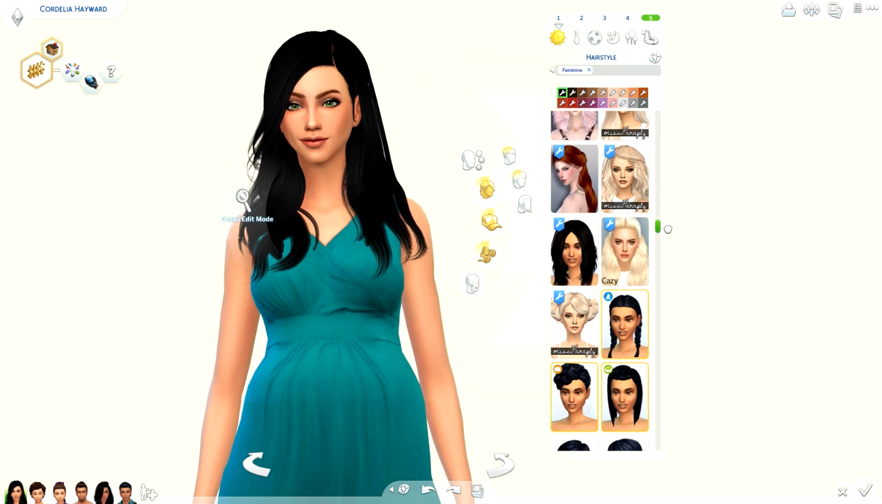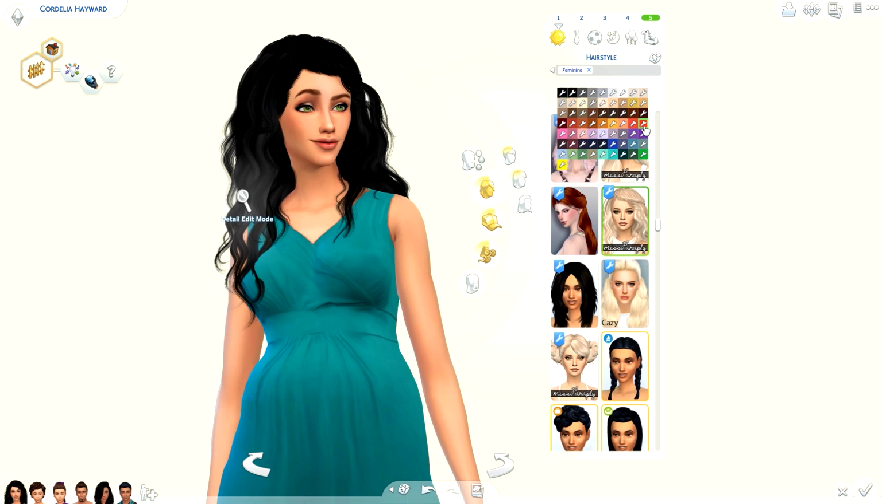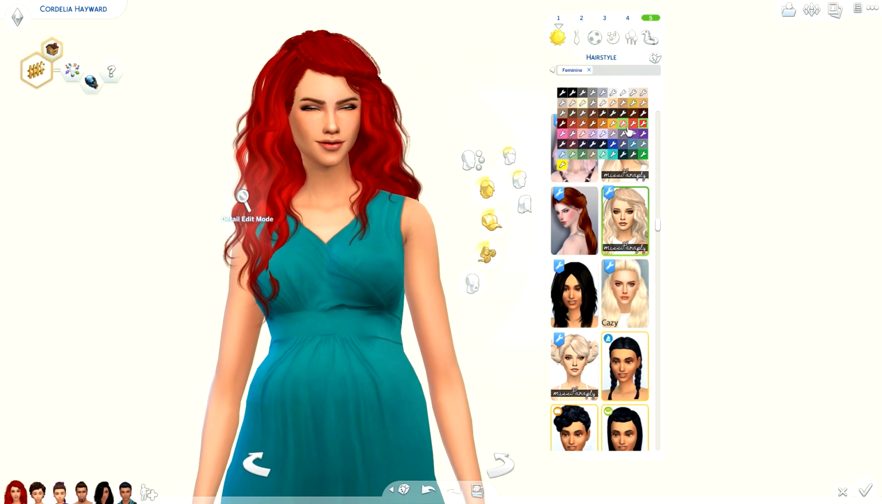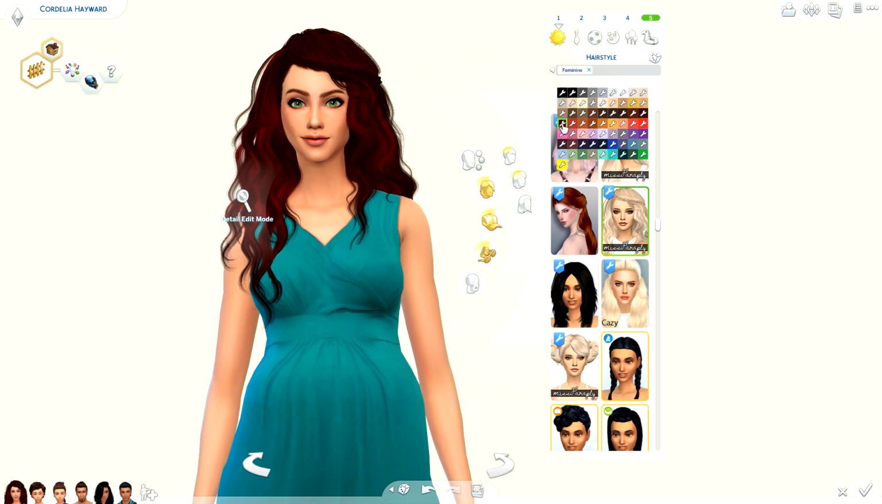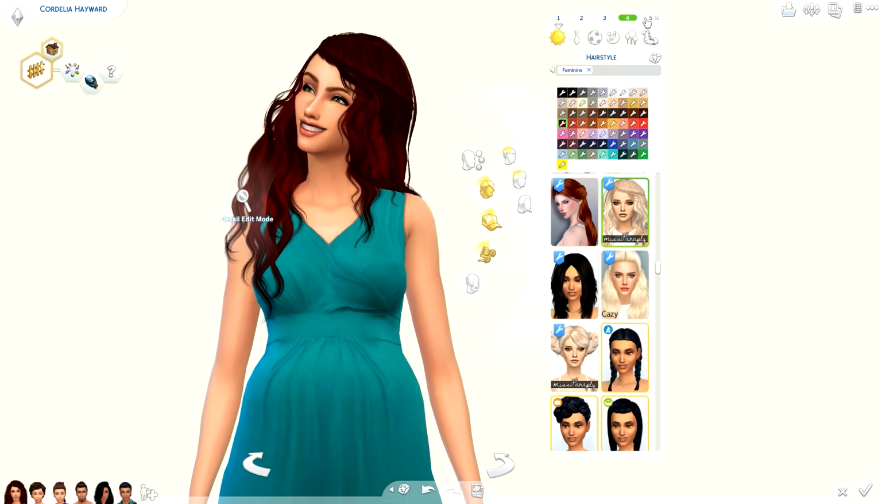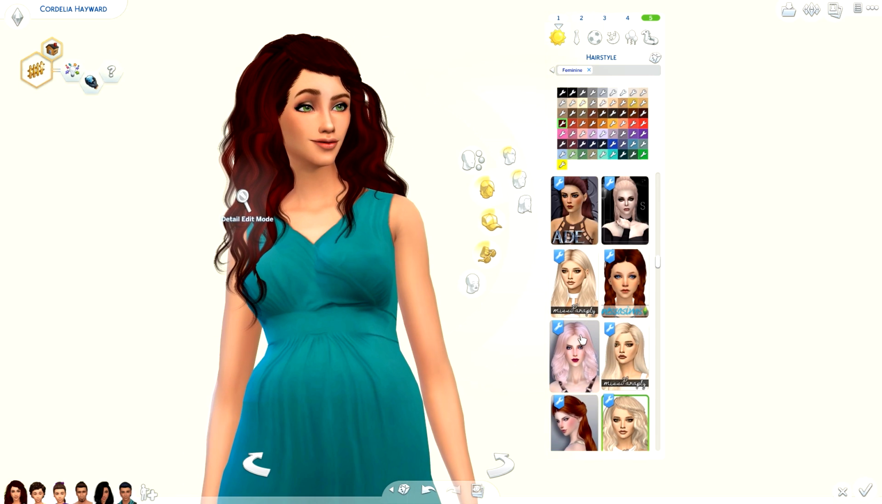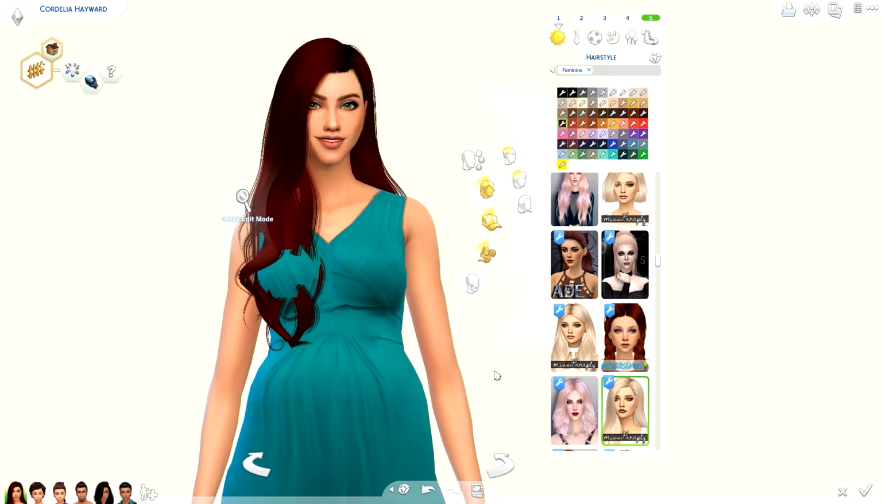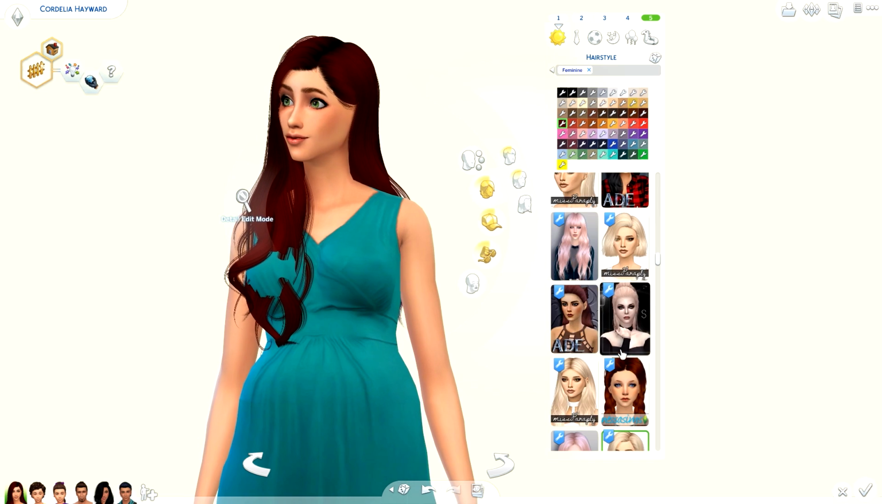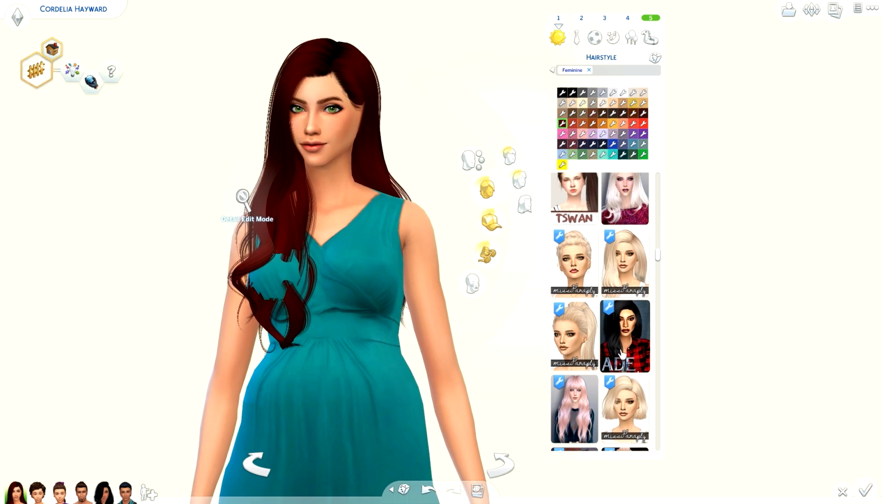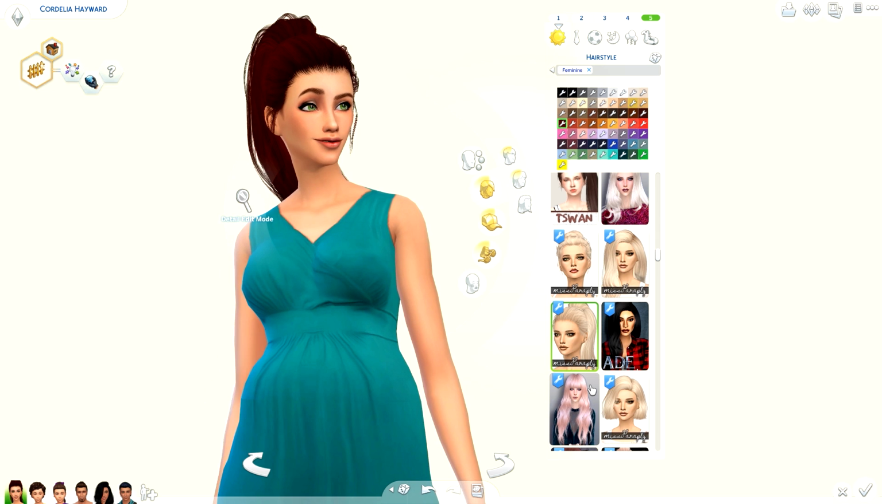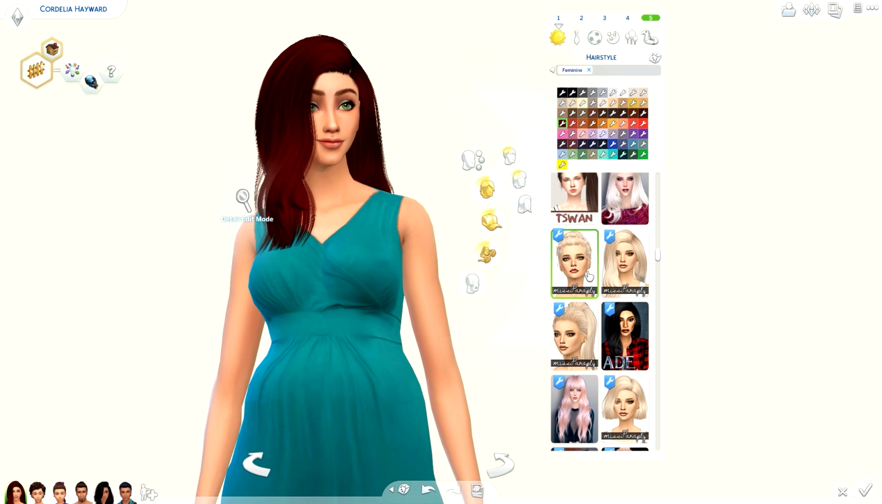It's probably just gonna be easier if I just go all the way up and grab it again. Didn't you have a darker red? Was it this one? Yep, okay. I think we're just gonna stick with it. I was actually really wanting to find something a little bit different. Oh gosh, this cuts through her chest so badly. Pregnant sim problems, man. I don't really like the ponytail with it.